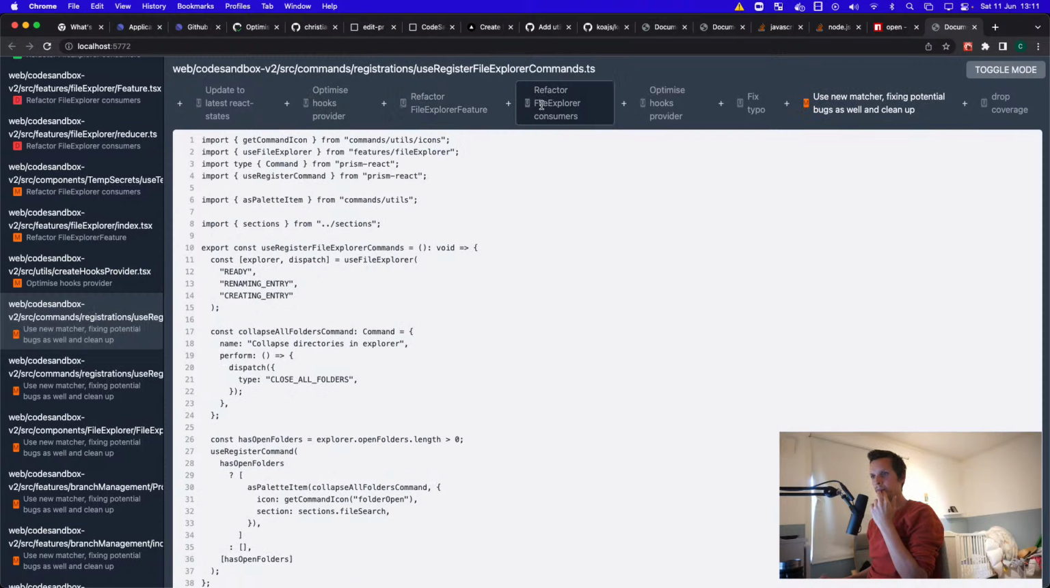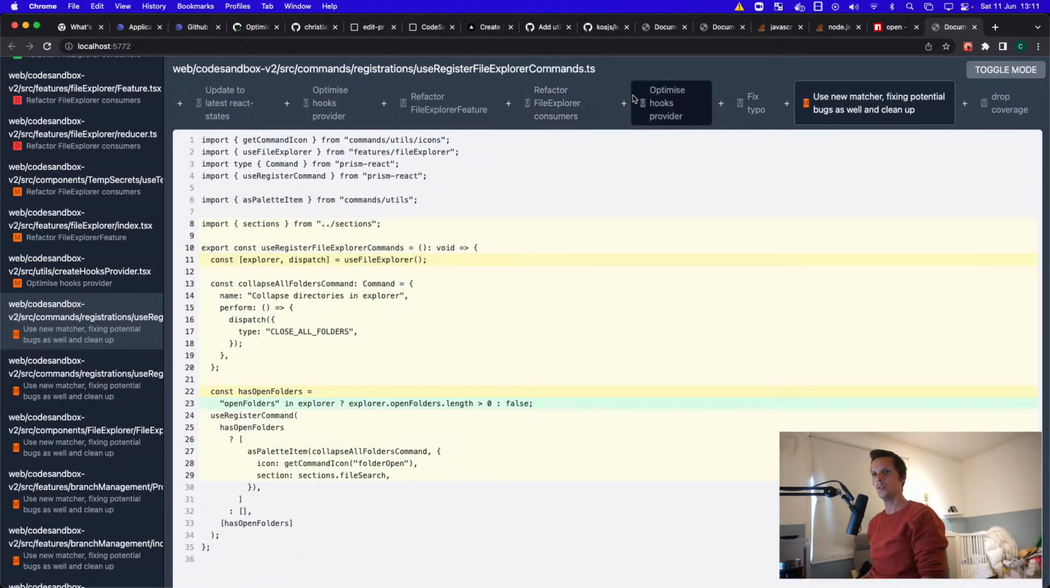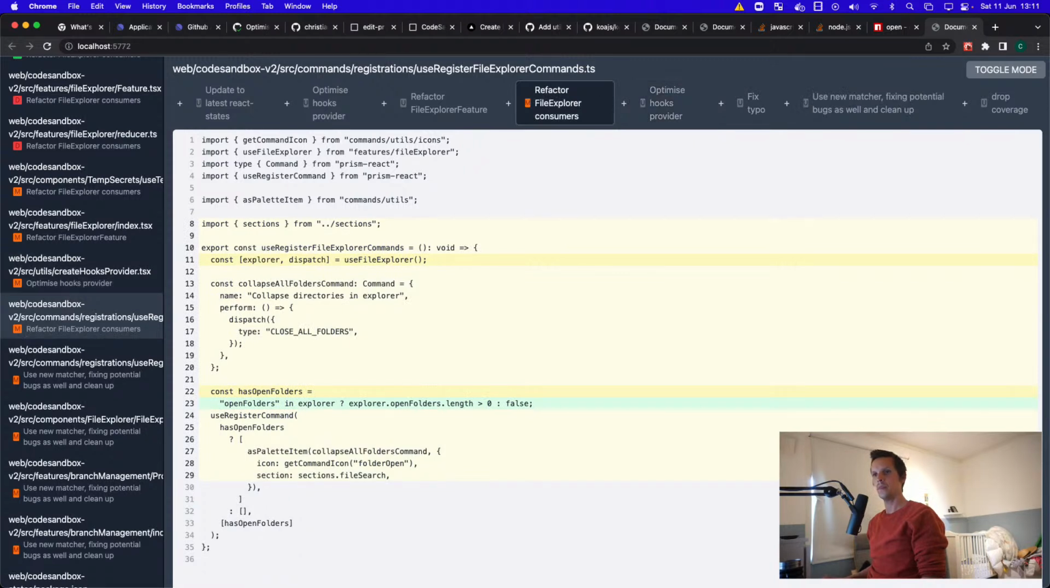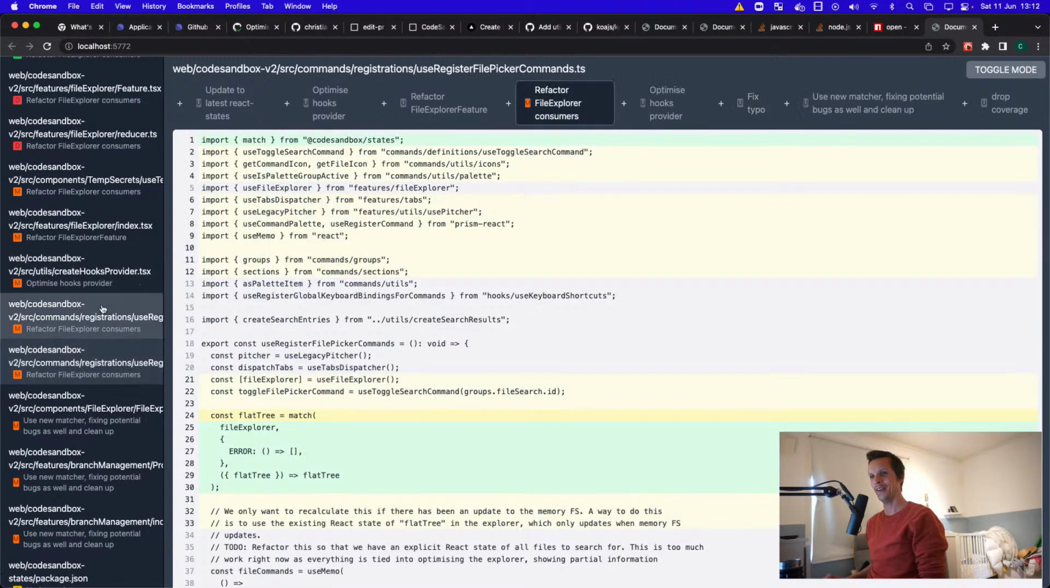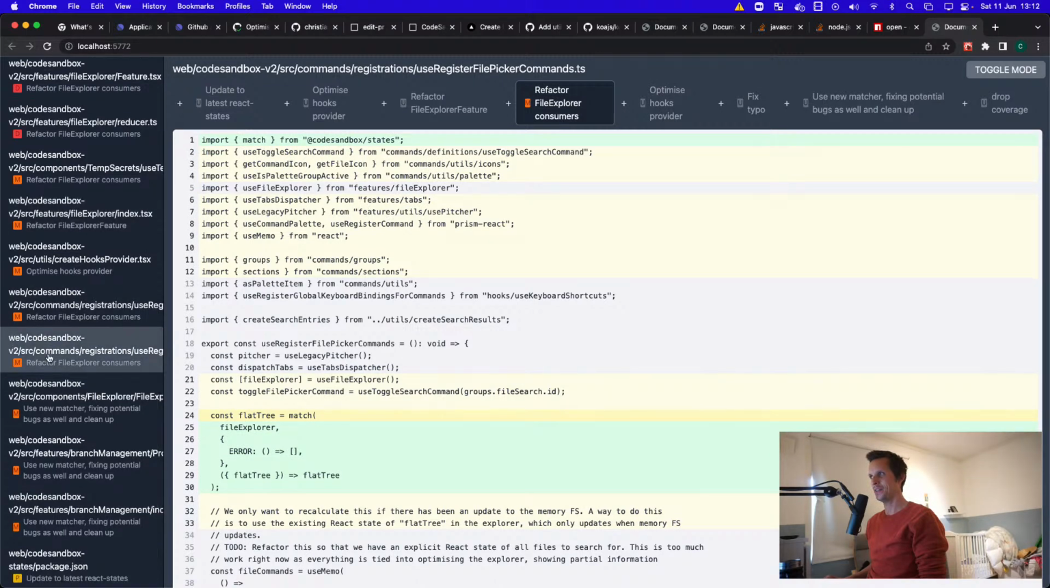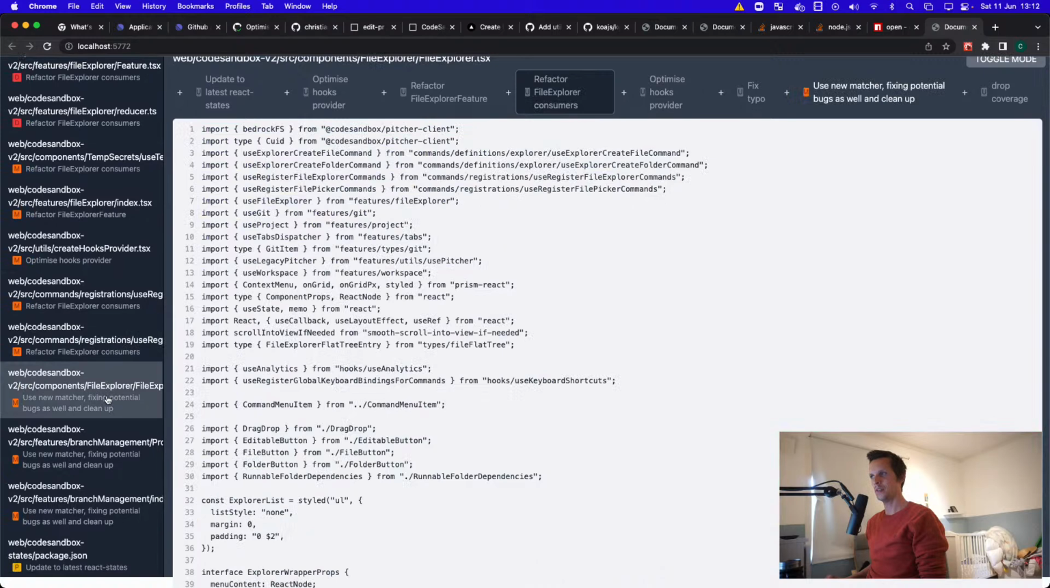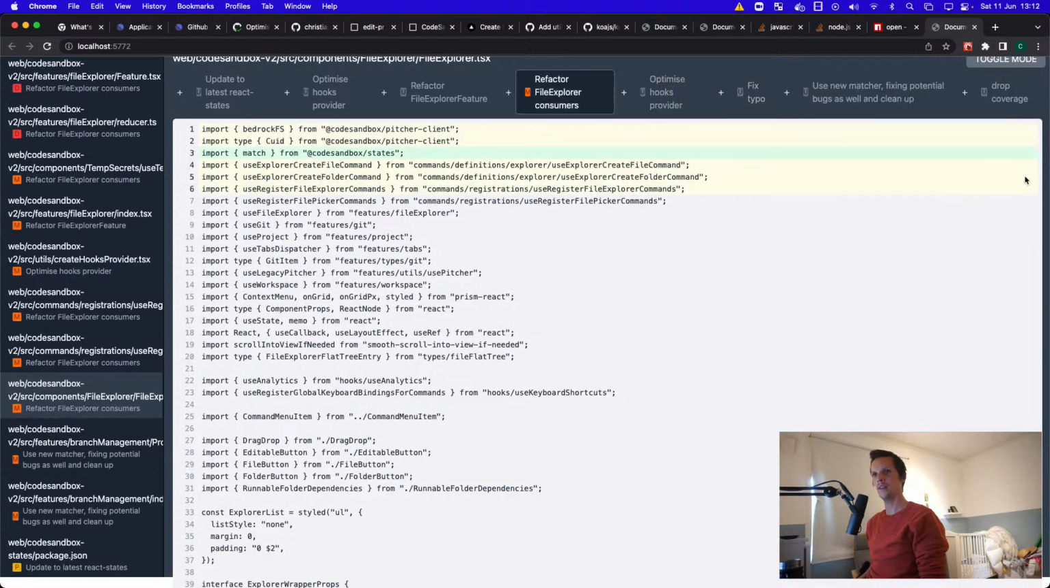Yes. And then we have refactor file explorer consumers. Maybe I'm allergic to Australians. Let's see. Yeah, this will probably fail again, so I can show you. Okay, so now we have refactor of file explorer consumers. Yeah, and this one is also part of that.